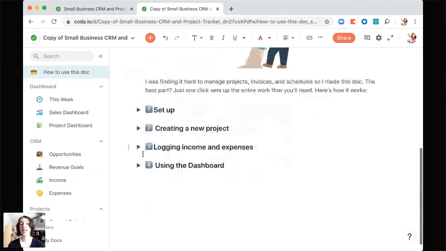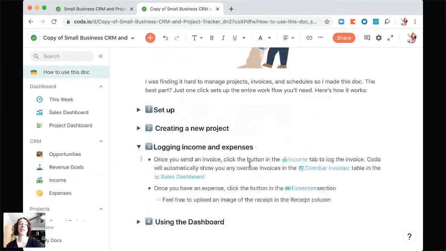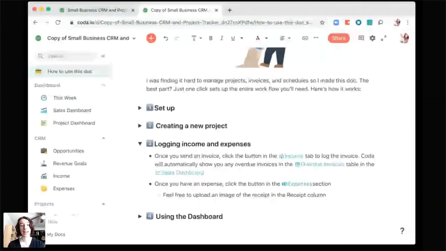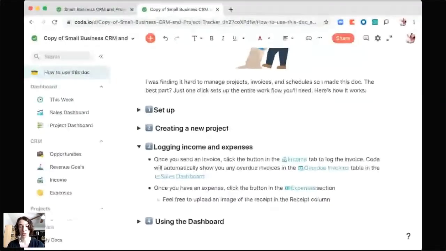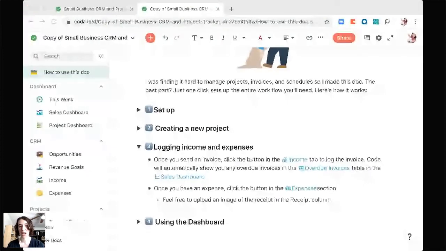All right, so then this is just outlining what happens under the hood. And then the next part is we can log income and expenses because I found that it was really helpful for me to have all of the income and expenses in the same place as my project work. All right, oh, it looks like we've got a question. Let me just grab that there.